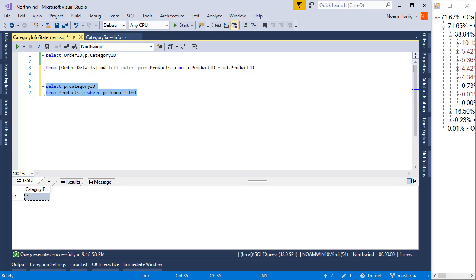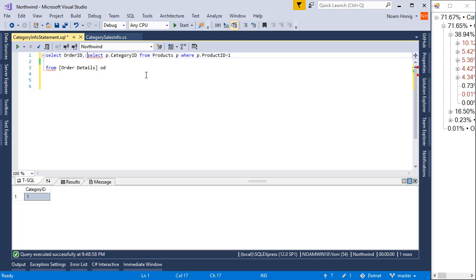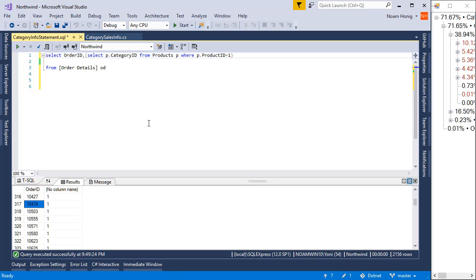Instead of using the P.category ID, I can delete all of this outer stuff that we don't really need, and I can take this little statement and place it here. I'll just put it within parens. So if I do this, I'll get the category of product 1 for all of them. But here, instead of equals 1, I can say equals od.product ID, and now I'll get the correct category ID for each and every one.